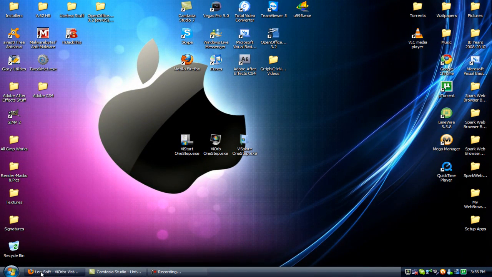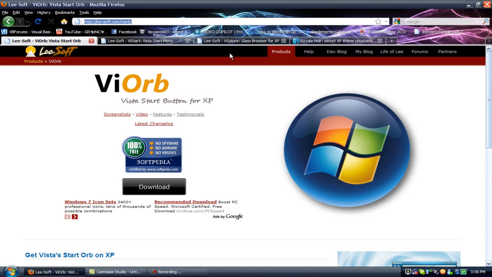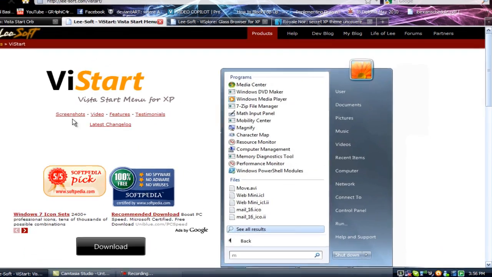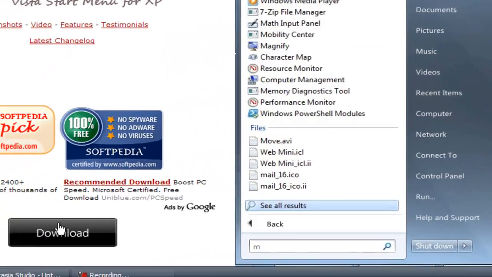But if you leave it like this, it'll work fine. Just don't put auto hide on. Now we're gonna download something else that's pretty cool. That's from Vista, and that's vStart. So you're gonna go ahead and download this.